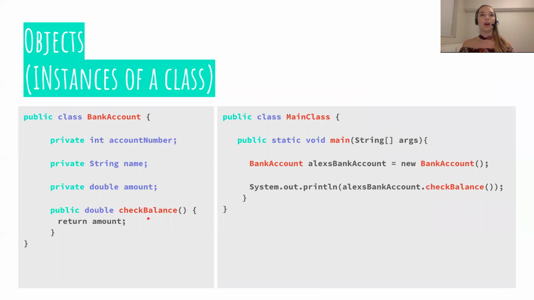And now we have objects, instances of a class. So how do we actually make a real bank account? For example, we have our bank account class here, and somewhere else we have another class. We've been seeing the public class, main class, or whatever you want to call it, with our main method. Remember, all Java execution starts in a main method. So here we have our main method.